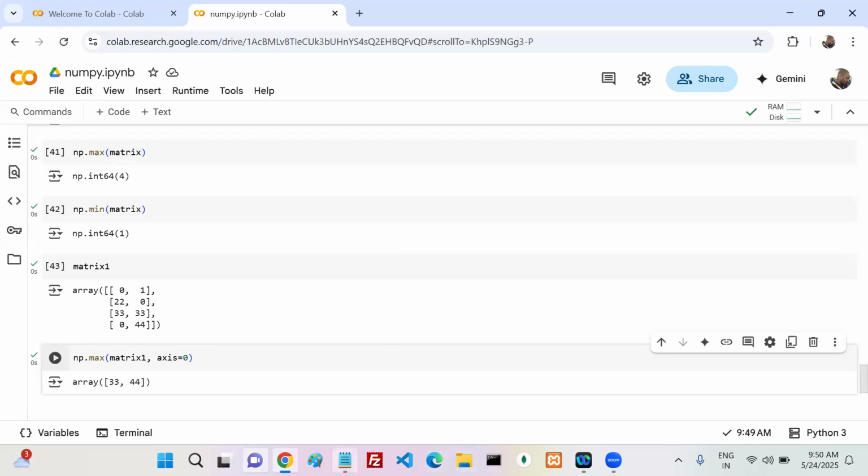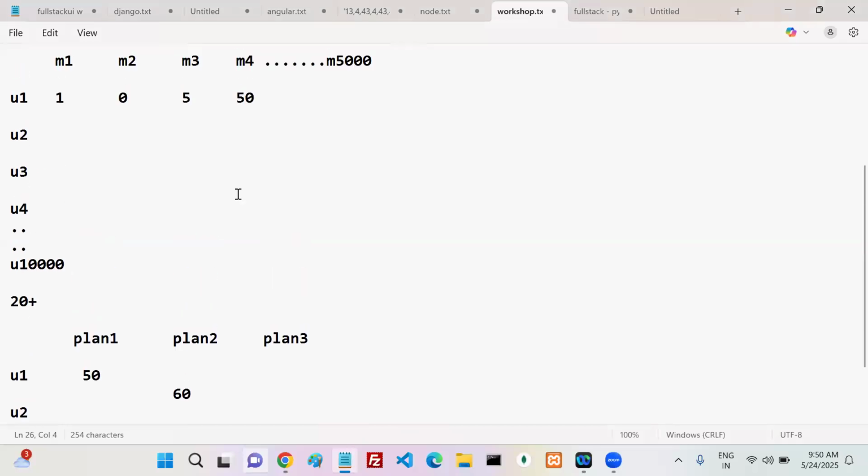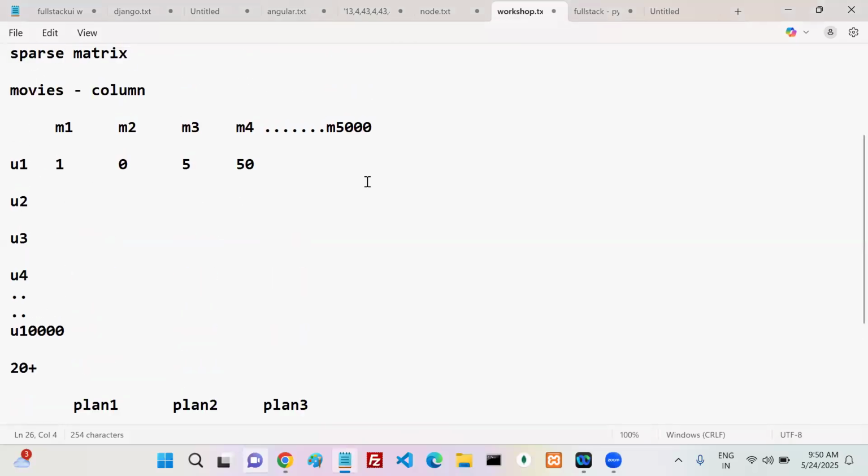Now if you come to this example, if you want the row wise maximum, yes or no? The user watched which movie? User one watched which movie? Row wise maximum value you can find, yes or no?